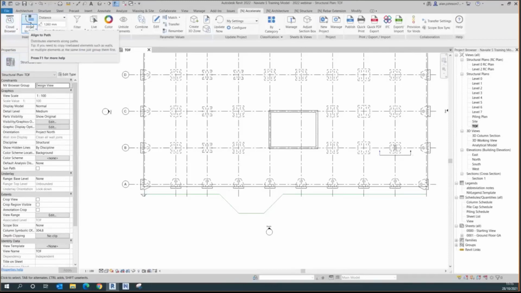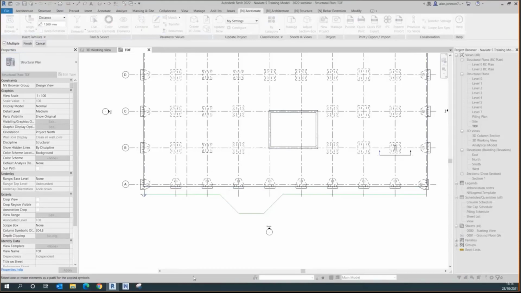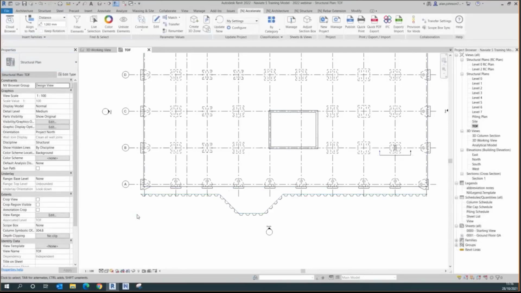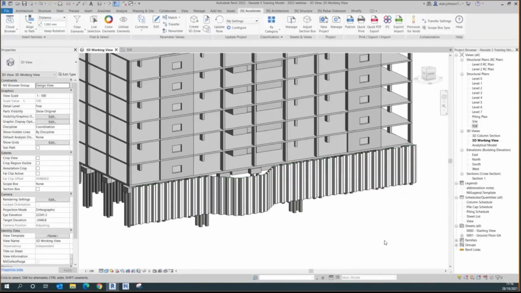So using our Align to Path tool, all I need to do now is select the pile, and then I select the path that I want the pile to be copied, arrayed onto. I then hit finish, and the tool will do all the rest. If we just jump back into our 3D view, you can see there's a nice little pile layout. The sheet piles all where I want them.